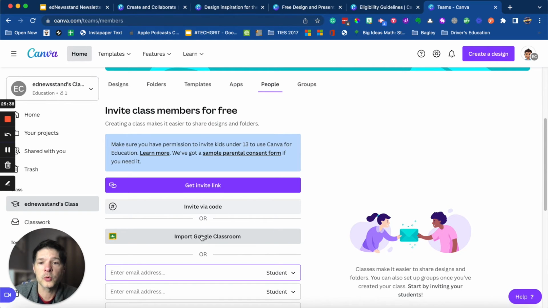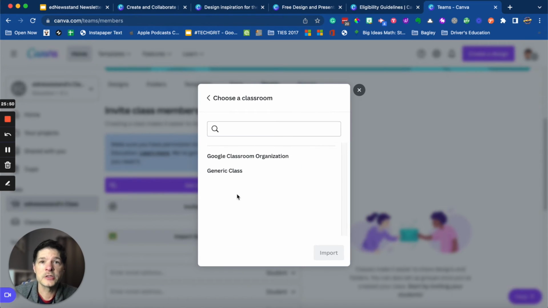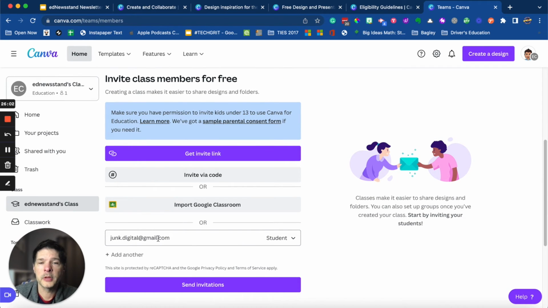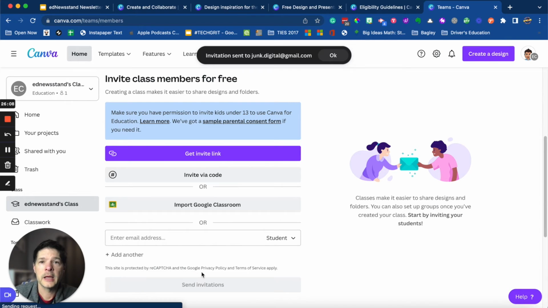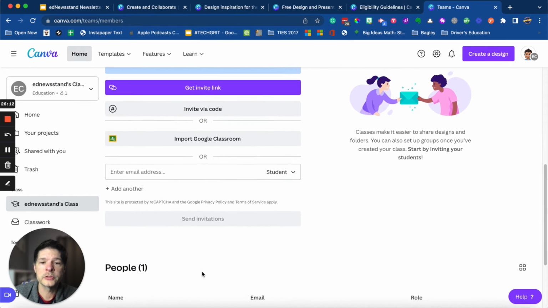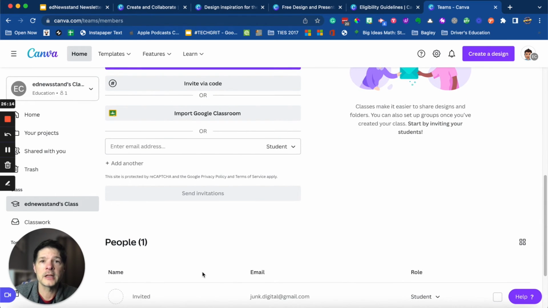I'm going to import from Google Classroom. It asks me to log into my Google Classroom email account. I'm going to click the class that I want to pull students from. I click the class, I click import, and then down at the bottom, it will populate the email address for the student. I'm going to click send invitations, and now invitations have been sent. If you scroll down a little bit farther, you will see the people that have been invited to my class.